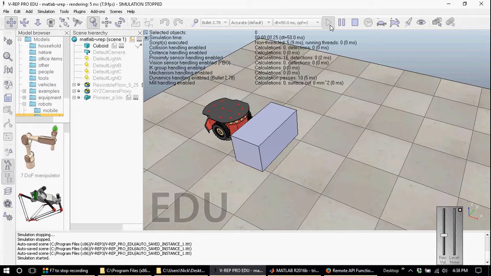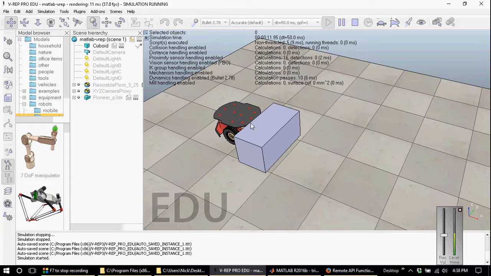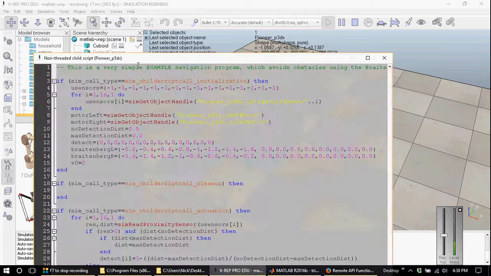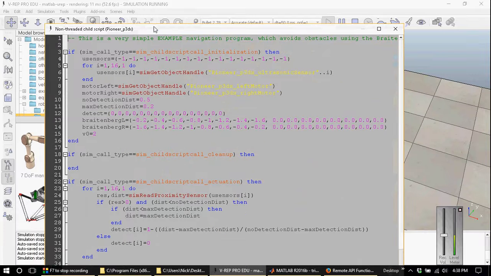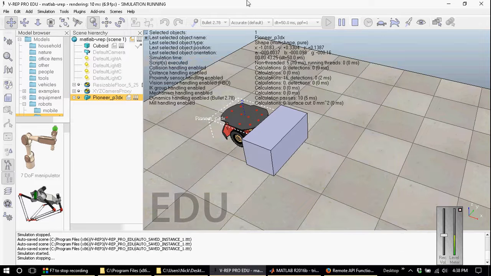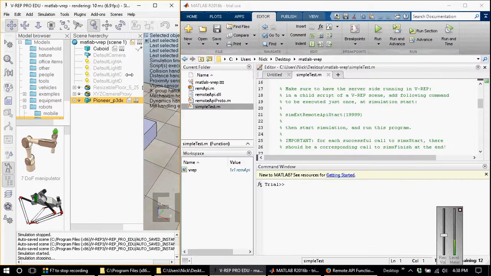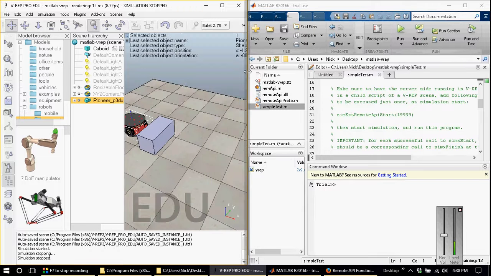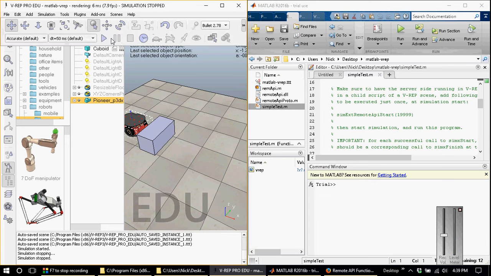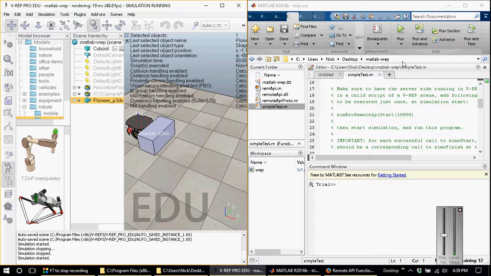When you run the VREP simulation, you will notice that the Pioneer robot starts to move. This has nothing to do with Matlab. This is because there is a child script here that I have not disabled, which dictates how the Pioneer behaves. This is inconsequential to our simulation and the connection between VREP and Matlab, so I'm going to ignore it. I'm going to start the scene, and then I will run the Matlab script.